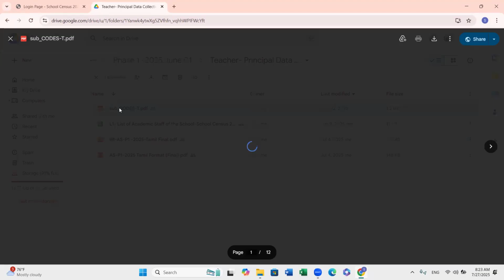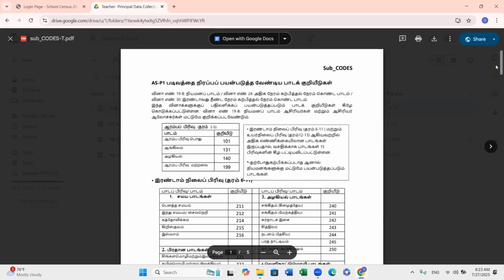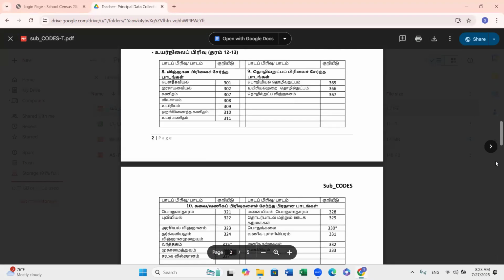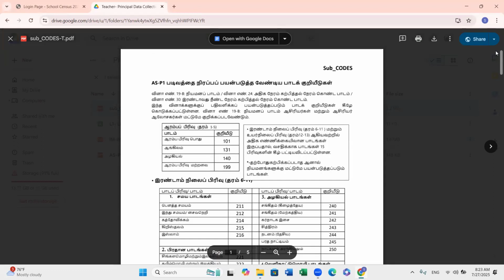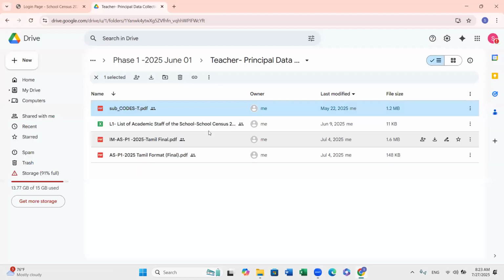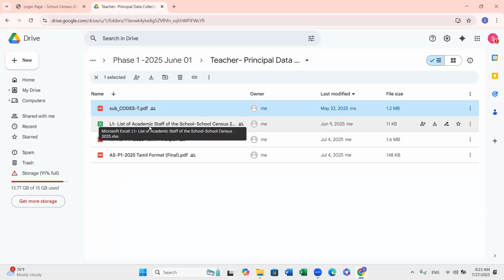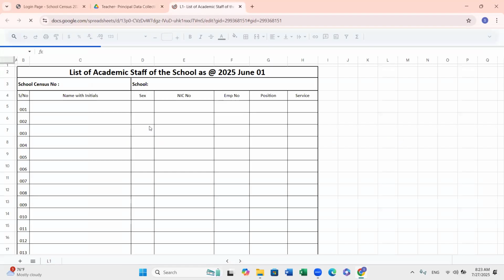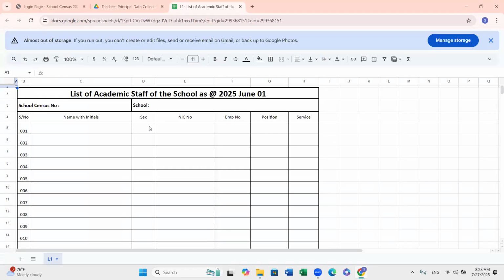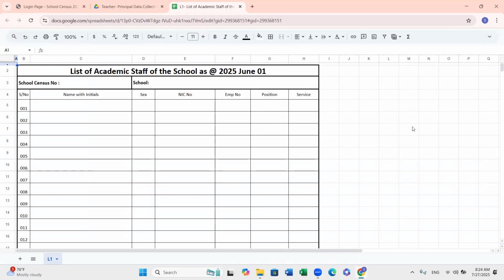Then the subject codes will help you to provide us the appointment and the teaching subjects of the academic staff of your school. Then we also provide you the L1, we call the list of academic staff. Each and every school of the country needs to fill this L1 in Excel or any manual method, but similar methods. Everybody needs to follow the same one and fill in this type of Excel that includes all the academic staff of your school based on the 2025 June 1st.